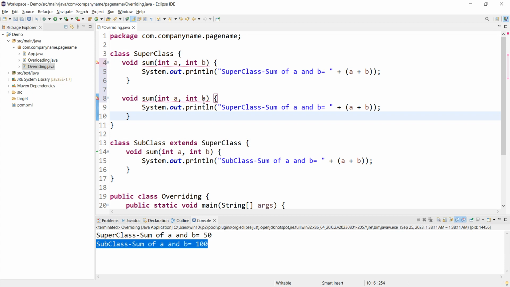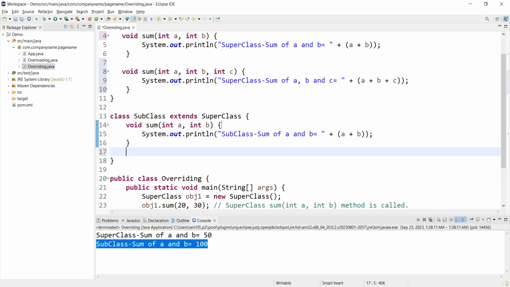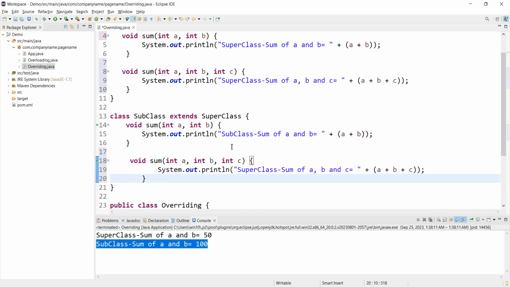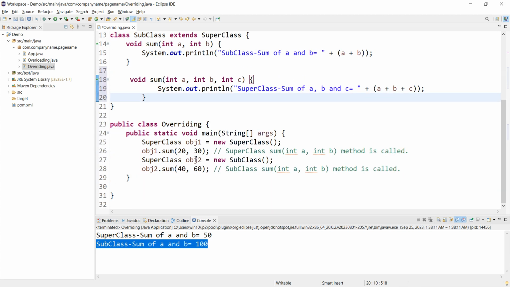Now let's take another example where we just copy this method, put it here and change the arguments, adding int c. Here a comma b and c. Here we'll add a plus b plus c. Similarly, to override this method, we should have a similar method sum with three arguments in the subclass. Let's put it here and let's call this method from the object.